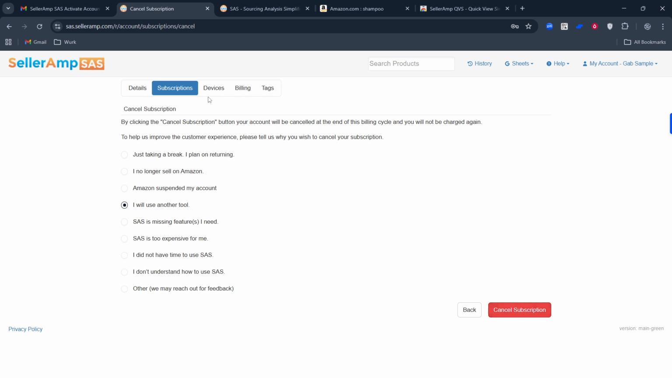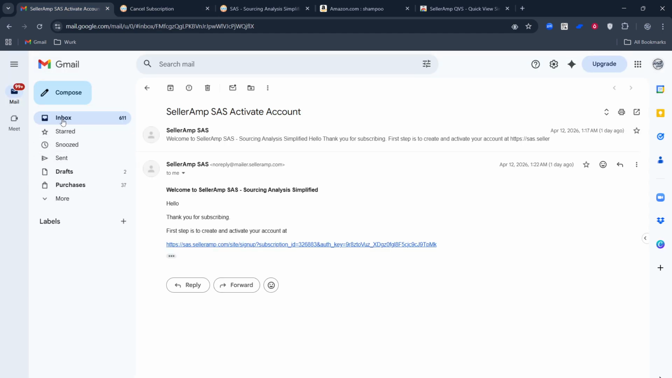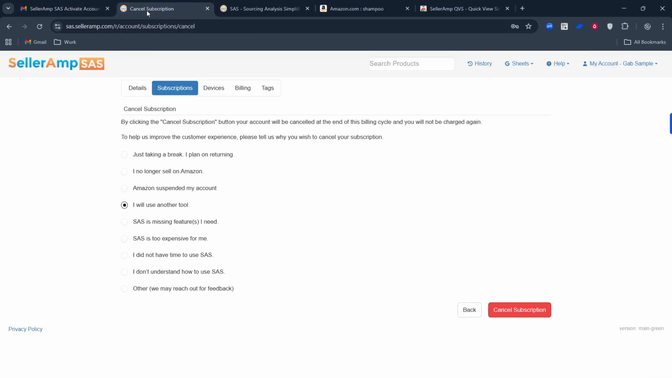To double-check, return to the subscription or billing page in your account and refresh. You should see a status indicating that auto-renew is off or that the subscription is canceled. As a general best practice, cancel at least a day before your renewal date to avoid last-minute billing.